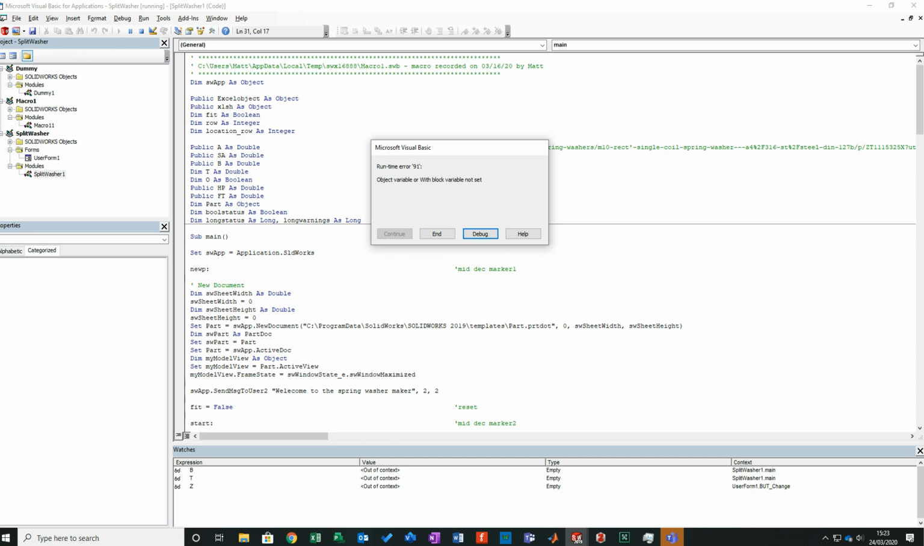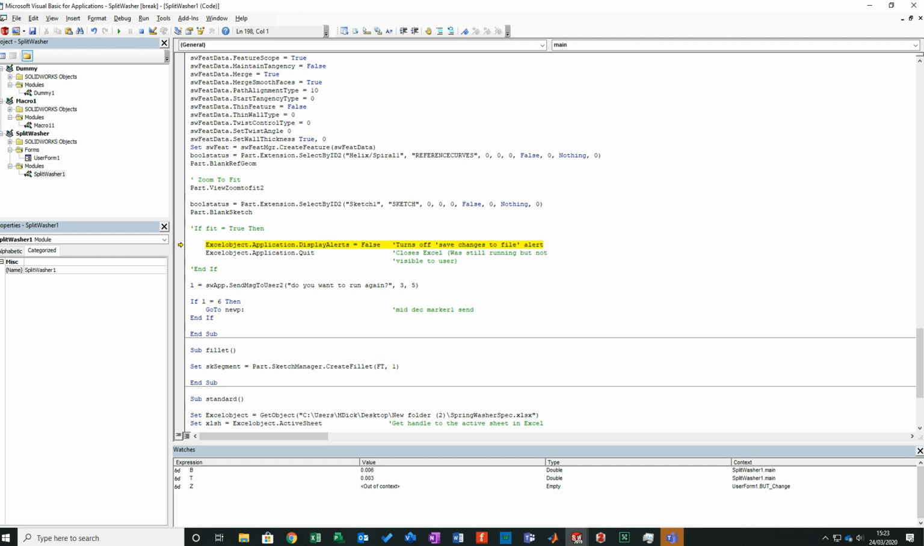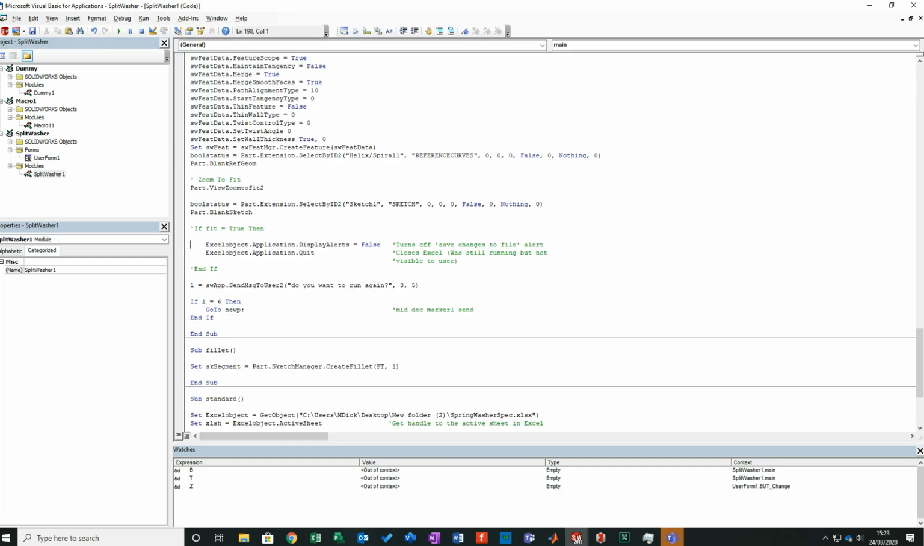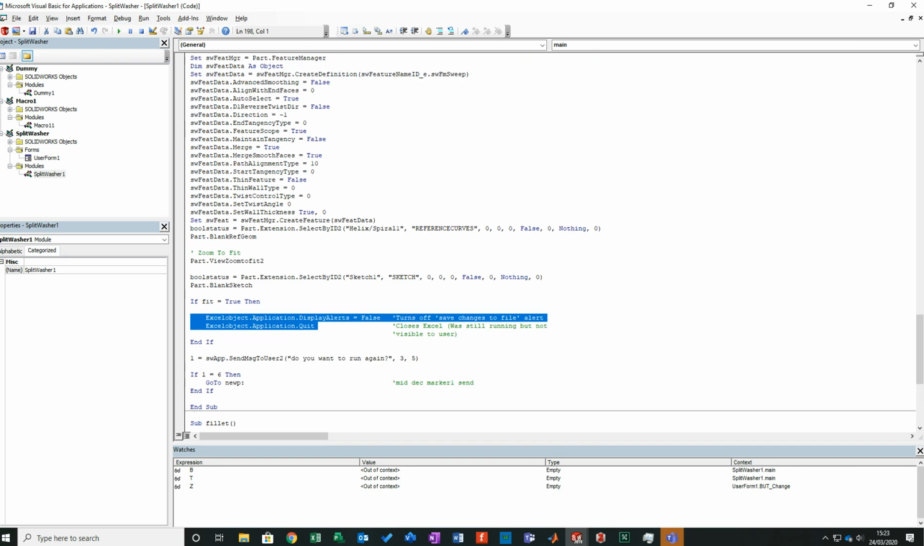Object variable or block variable not set. Ah, right, so let's have a look. It's referring to the Excel spreadsheet application. So what if we count through the procedure? Now hear me out. What if we count through the procedure? I'll re-enable this because it can only run when the standards run. This is for disabling this one down here.